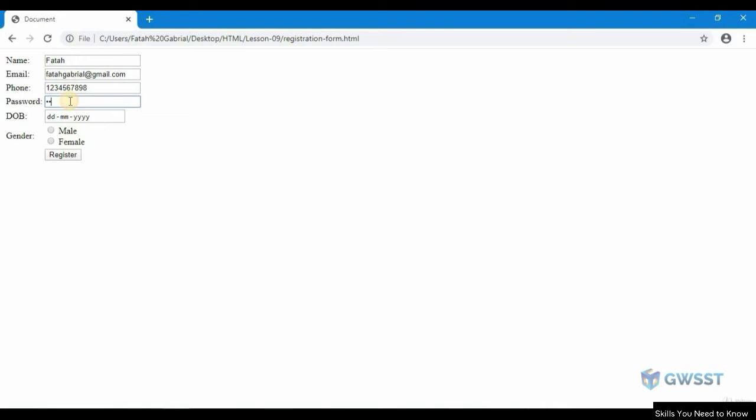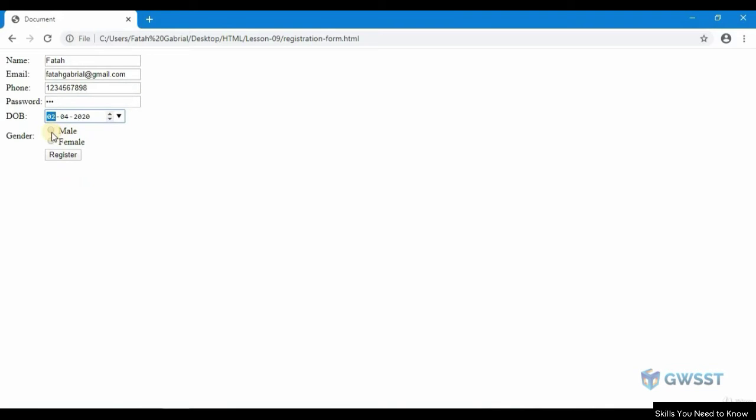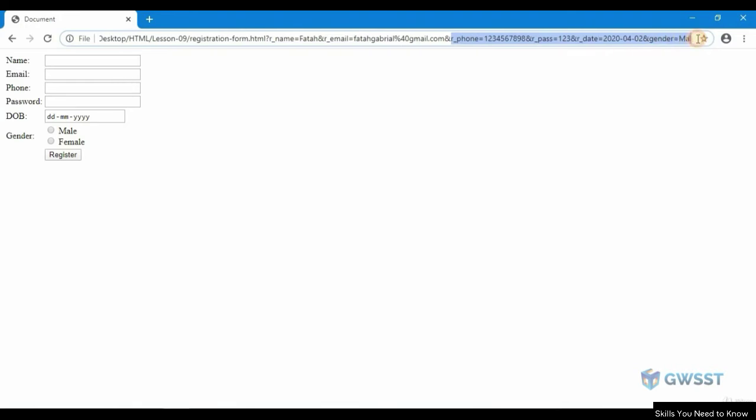Okay, password as 123, and I'm going to set my date of birth. I'm going to just select a random date, and now you can see what happens if I select male or female. So I can choose only one. So if I hit register, that should give me all the details I need. So see, everything is available here now. If I scroll a little bit ahead, I should be able to get gender. Okay, we got the gender as male.